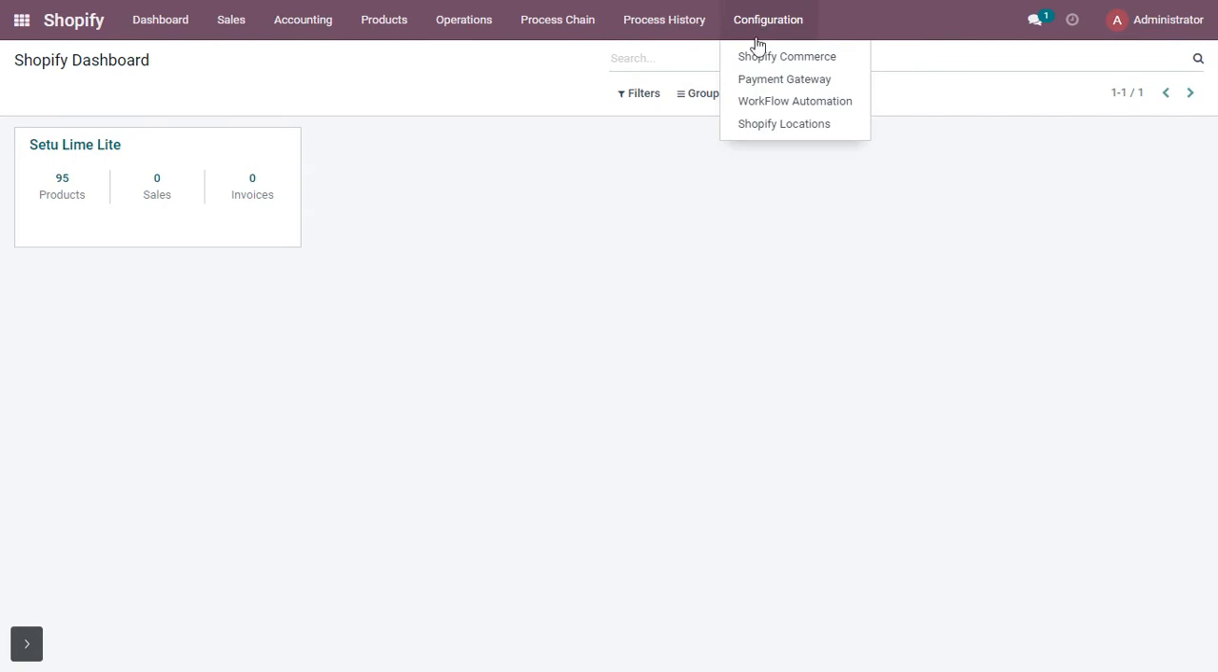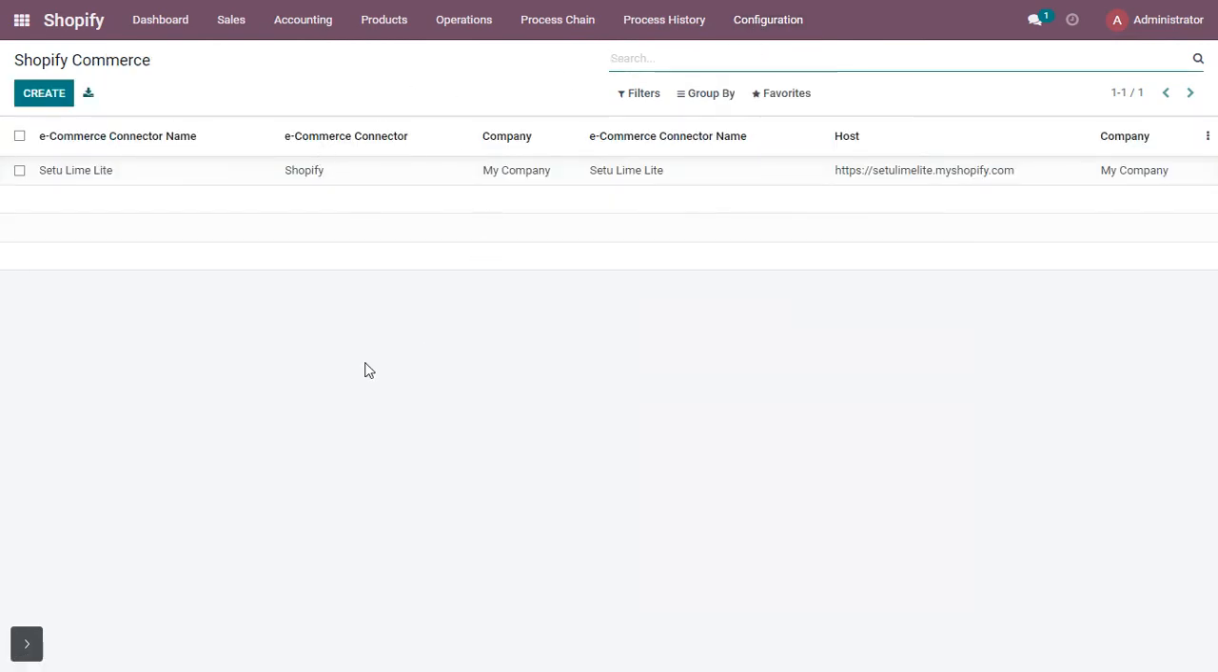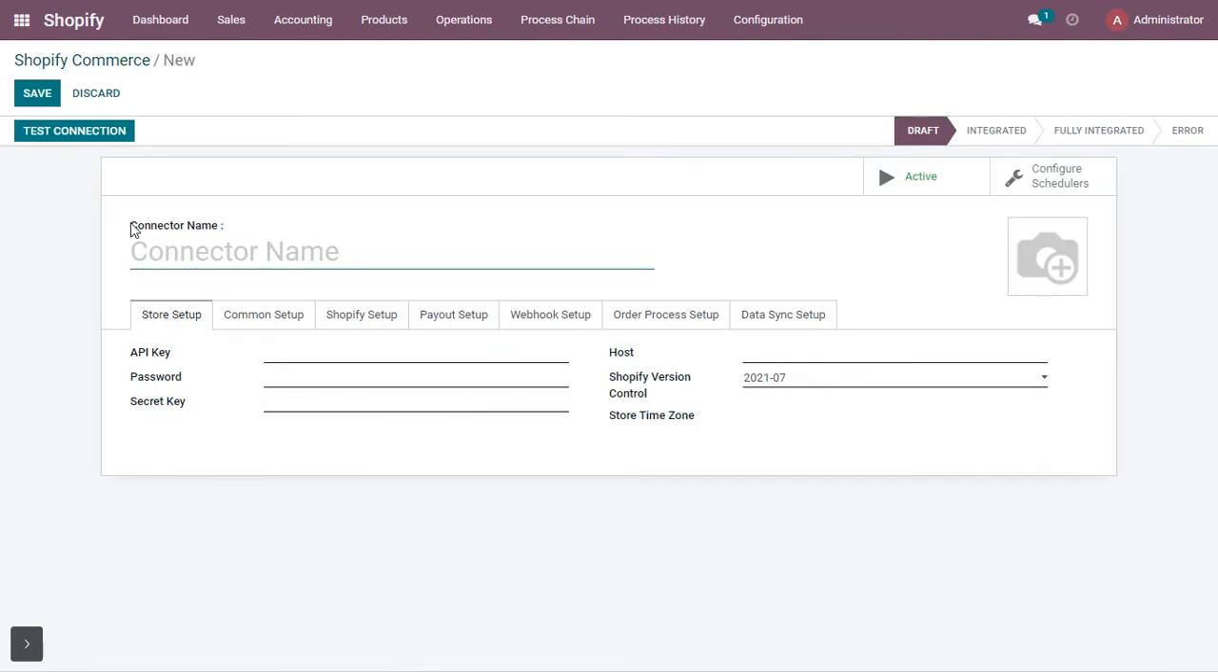For that, switch to Shopify Commerce under the Configuration menu. Here appears the list of all the Shopify Commerce setups already created. Let me create a new record of Shopify Commerce setup. I need to give a name to this connector. So let me give it the name say to Shopify.